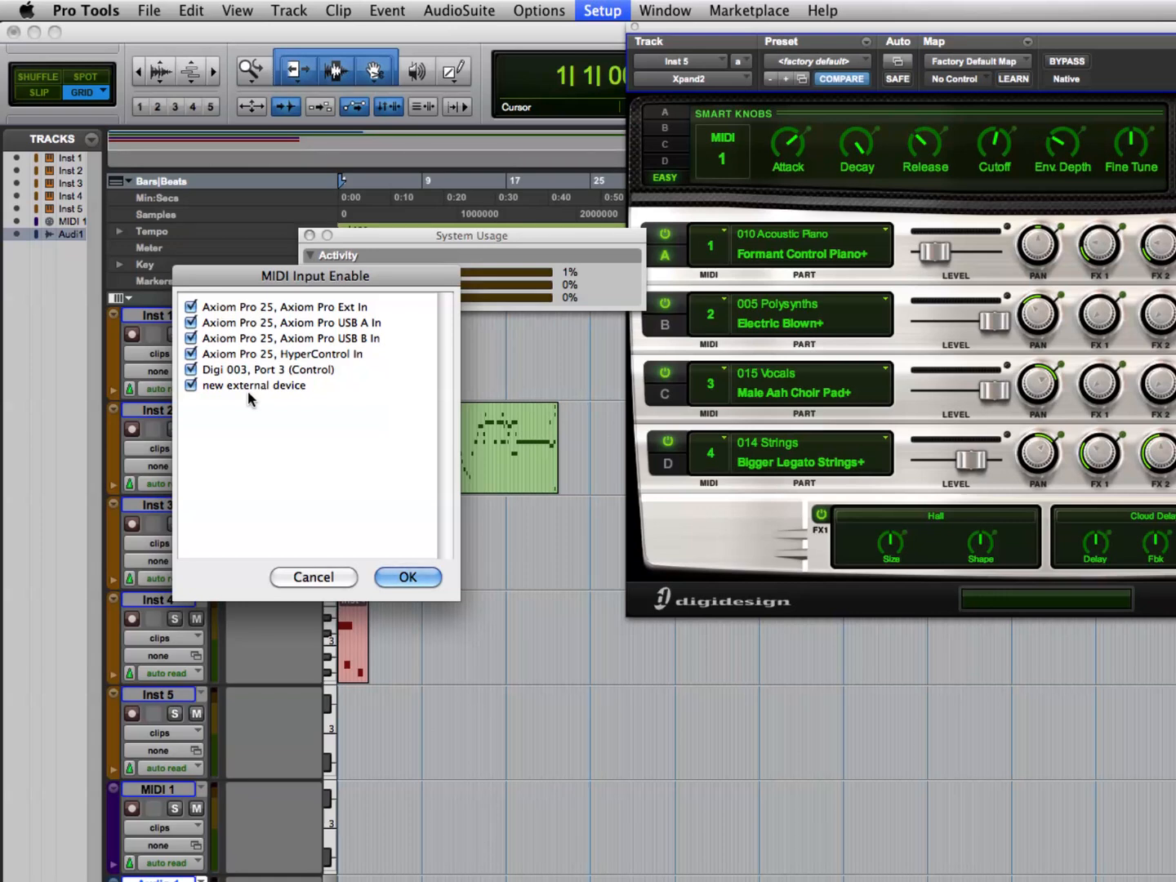Does that make sense? So you're looking for the ones that say USB if they're USB. And if you want to, because you can actually use these, there are ports on a lot of these on the back of them. So there is an actual port. So notice where it says Axiom Pro External In, that's what that is. So there's the external port, which is a physical port that actually allows MIDI to come in as well.